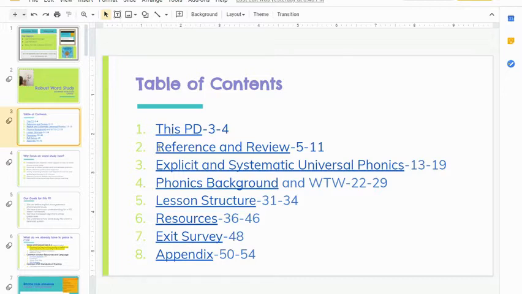Table of contents, links here to the slides if that's helpful. We're going to start big and broad with some reference and review, and then work our way down to specifically what does a lesson look like in the classroom, and then get into resources.